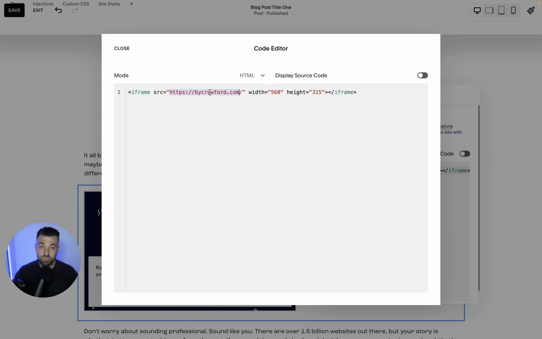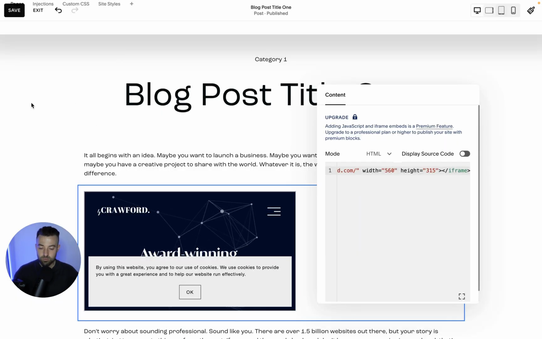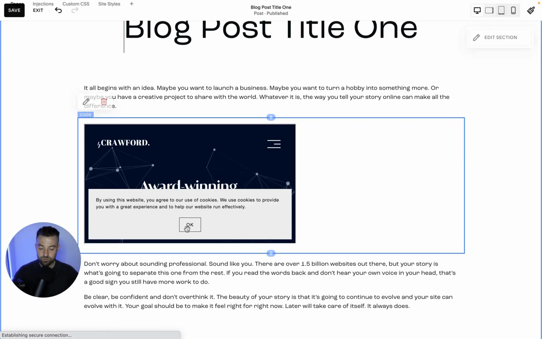We can do this with videos, let's say YouTube or Vimeo as well. But in this instance, we're just going to show an entire site. Then we close up our speech marks, and then we specify a width and a height. Then we close our iframe. Now let's see what that looks like. You can see I've just done the By Crawford site.